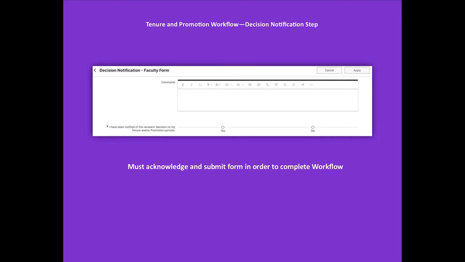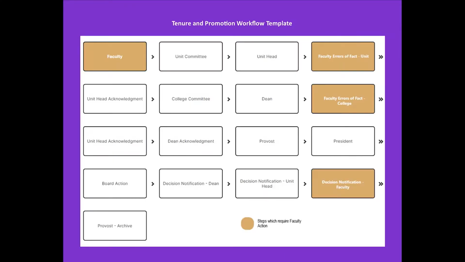The decision notification faculty step is the official notification of the college's decision to grant the tenure or promotion that you are seeking. The comments box is optional, but you must verify that you have been notified of the college's decision. Of course, ensure that once you have completed this step, you click Submit.